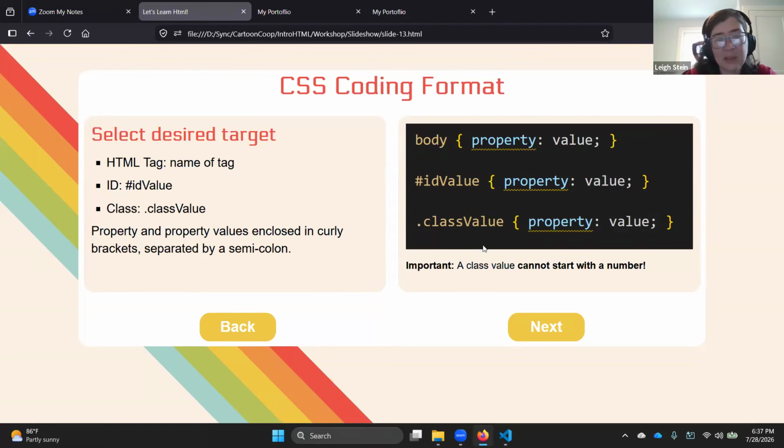Classes work the same. You just start with a period, and then put the class name that you have assigned in the HTML. You can have more than one property, and these can go on and on, and you just separate each one with a semicolon. An important thing to note is that a class value cannot start with a number. Why, I don't really remember at this point, but if it starts with a number, it is not going to be applied in the HTML. So with classes, start with alpha, your standard alphabet characters.